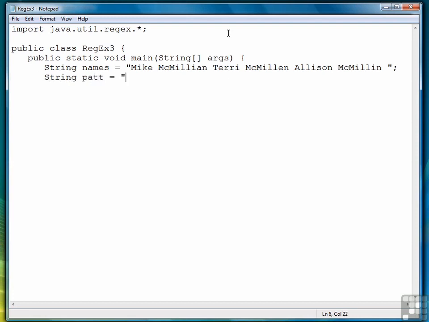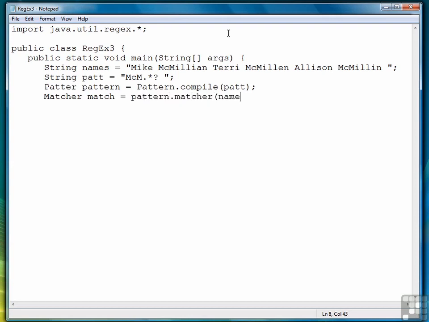The pattern we're looking for is capital M, little c, big M. And we could go farther, but we'll just stop with that. We could have stopped at the C because Mc is only going to match the last names, but that's all right. Then we compile our pattern and we create our match object with the string as the argument.